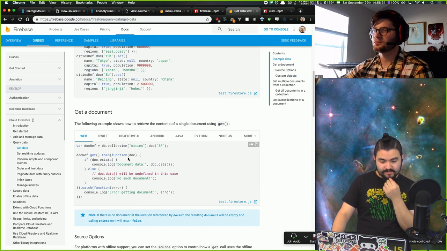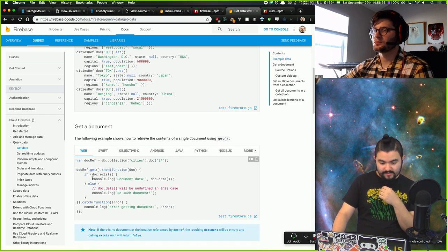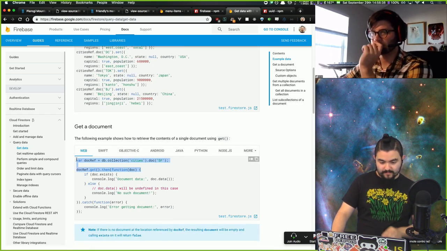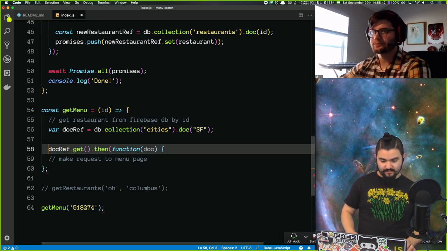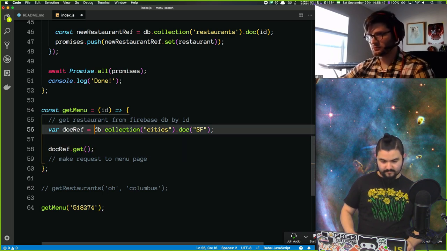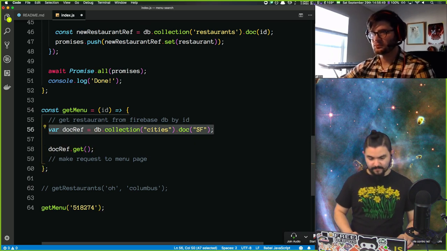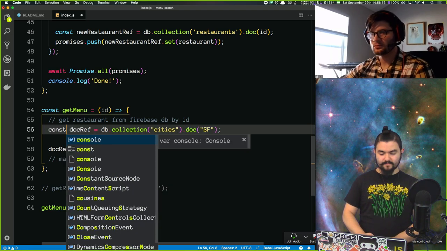Custom object? Yeah, I think this should work. We just do dot get. So, very similar to this. We'll put it in, and then we'll do some stuff. So, change that to a const.